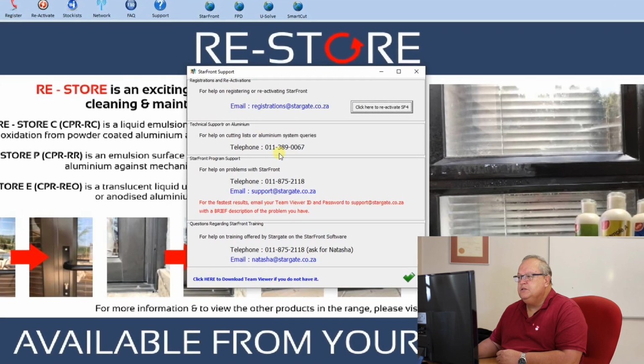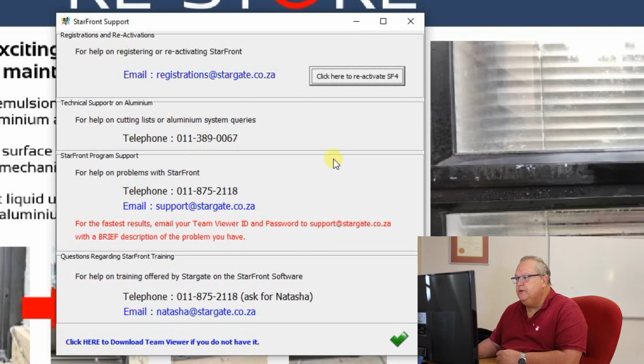The next button is the support button. We have looked at it on previous videos, but just quickly, for help on registering and reactivating Starfront, you must use the registrations at stargate.co.za email address. If you need to reactivate your Starfront, you can click there and that will take you to the website as well. For any help on cutting lists or the aluminium systems, then you need to speak to a speaker. That's their phone number, 011-389-0067. For any help on the Starfront program, you can call Stargate.